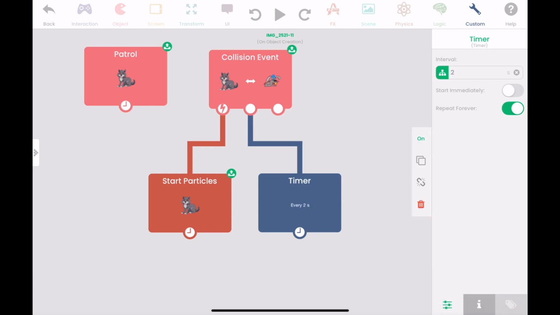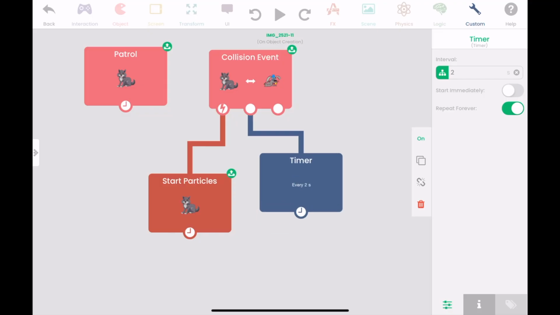So we've got a collision event. When the wolf touches the main character, we start our particle, and we've created a little timer. And then after that, we might destroy this particular item. In this case, it's the baddie.